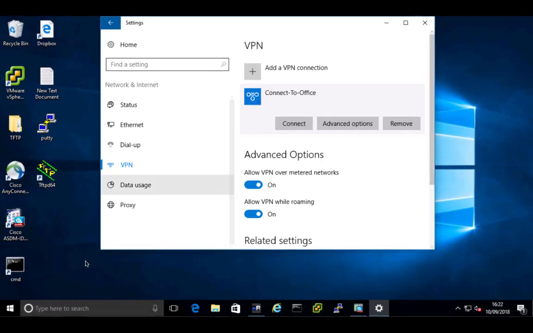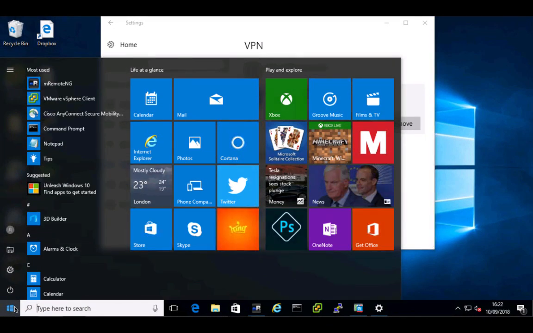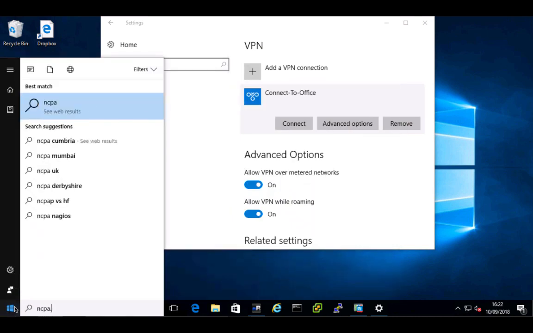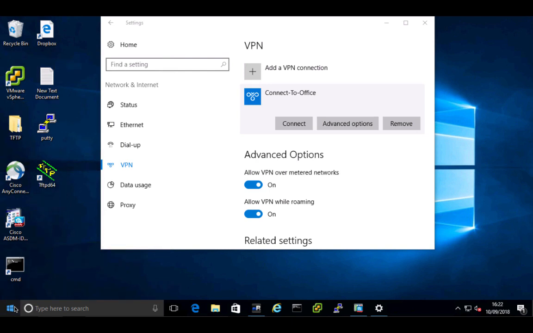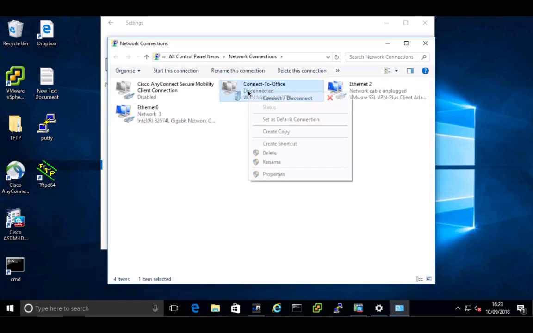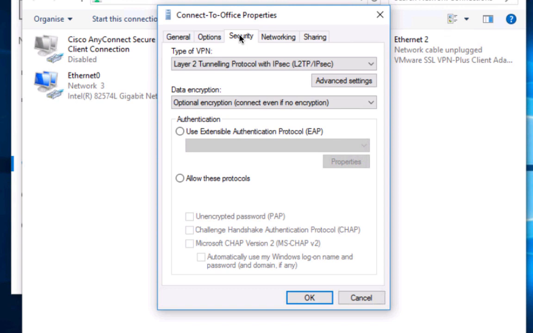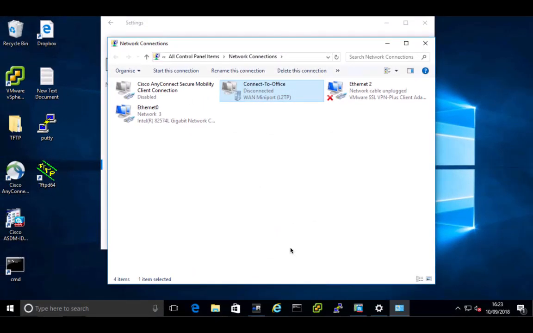Now before we can use it, I just want to make a quick change to it. If I open network settings, which is ncpa.cpl, and hit enter, you will see there it is there on my network connections. If I just right click and open the properties of that, and on the security tab tick allow these protocols and then tick Microsoft CHAP version 2. It should already automatically tick itself, but just click OK.